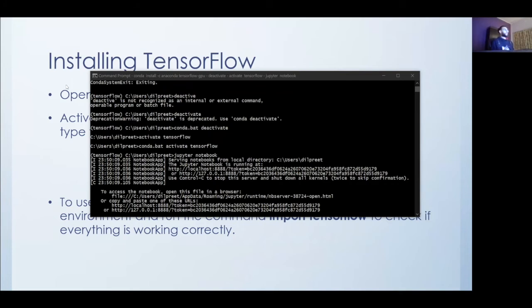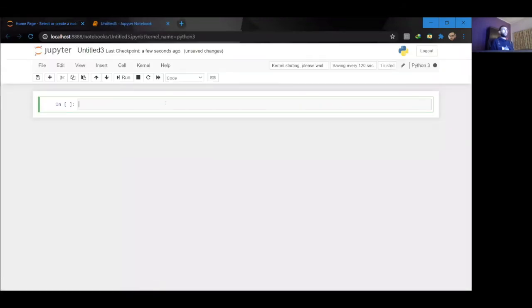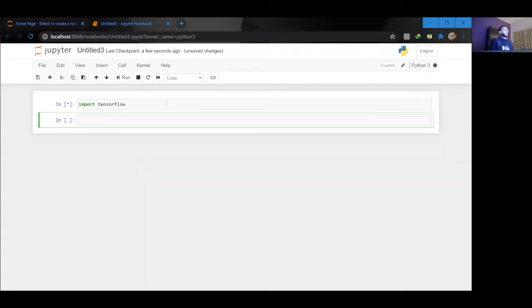So once the Jupyter Notebook has started, what you need to do is open up a new Jupyter Notebook. And this Jupyter Notebook now should be running TensorFlow, whichever version that you have installed. So to check if TensorFlow is working correctly, you can say import TensorFlow. And if you run this and it works correctly, then that means you have correctly installed TensorFlow on your PC.